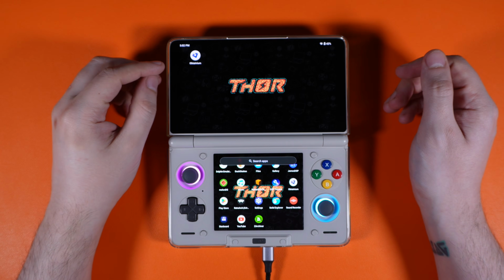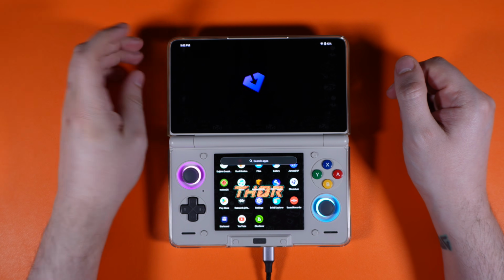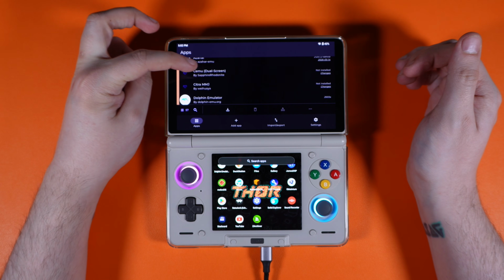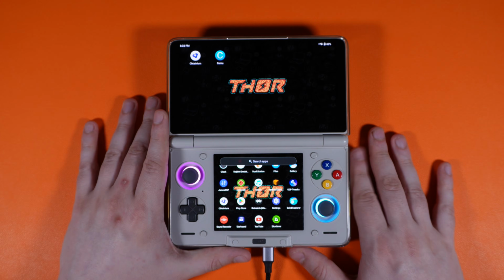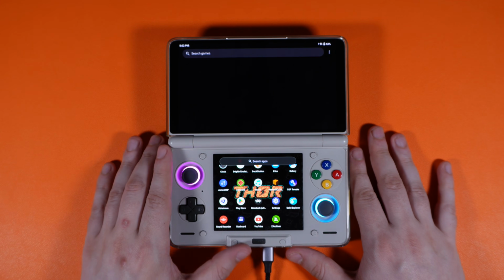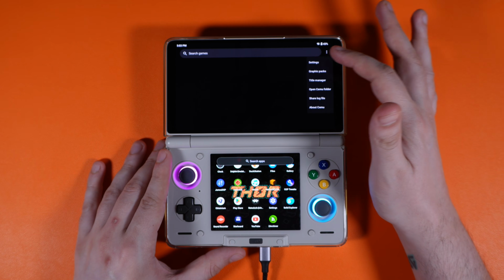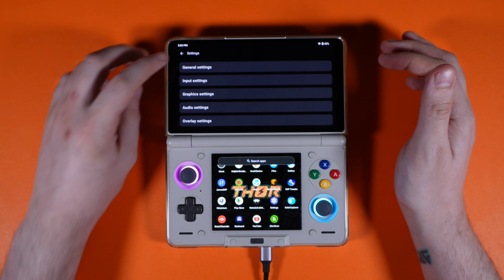So as always, if you've seen my previous videos, we're going to start with Obtainium, and we're looking for CEMU. There we go, we want to make sure it's this dual screen fork. So now we've got CEMU, and we're going to just open it up. So pretty empty to begin with. So we're going to press these three dots, and first we're going to go to our settings.